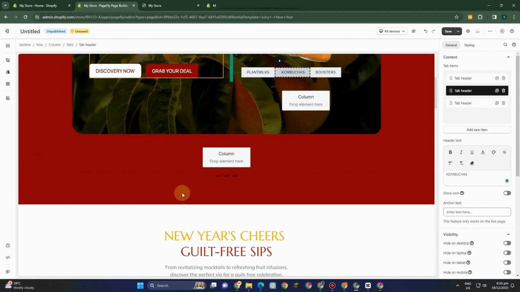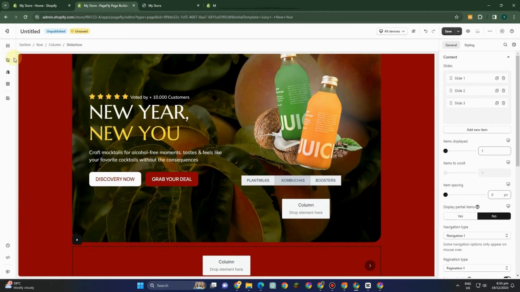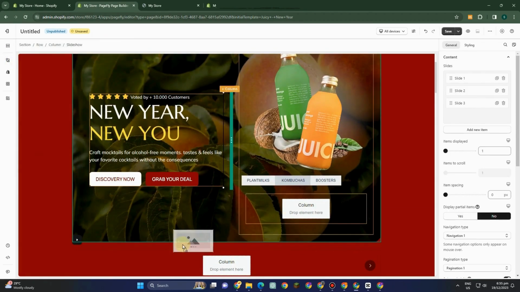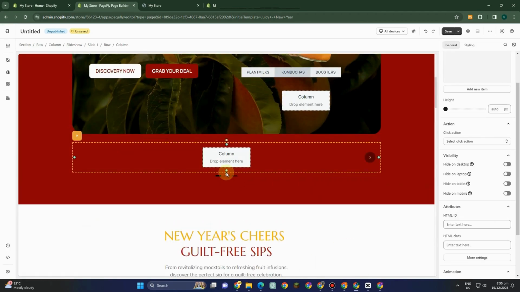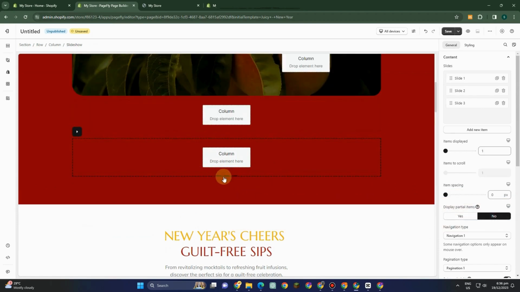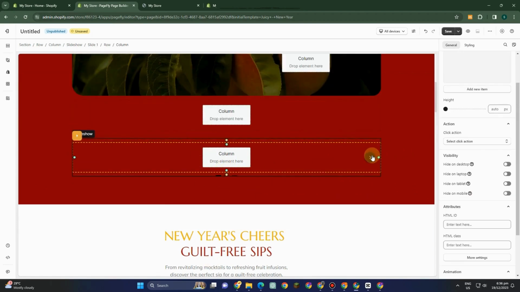If you want to add another element again, you just have to go to add element. Just say if you want to add slideshow, you just have to drag it right here, and you can start your slideshow. So all you have to do is drag that slideshow here, and all they have to do is tap this arrow next so that they can view the slideshow here.